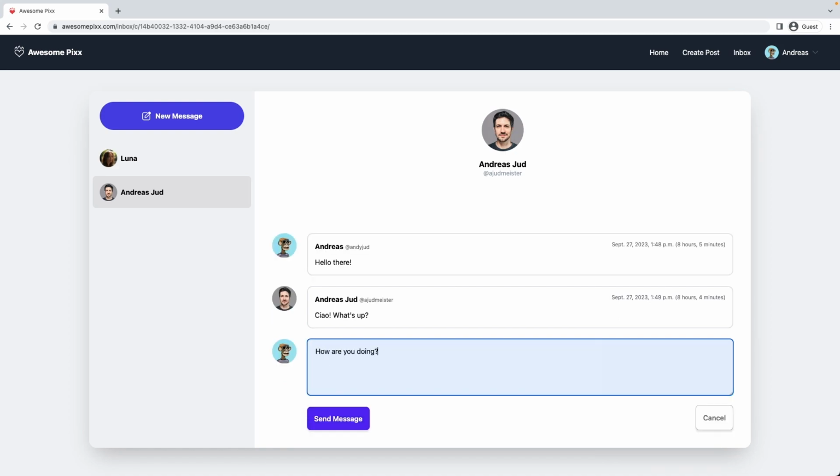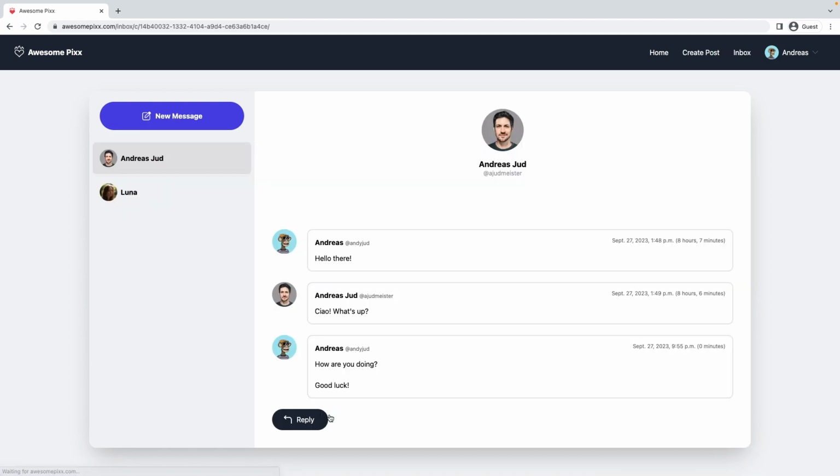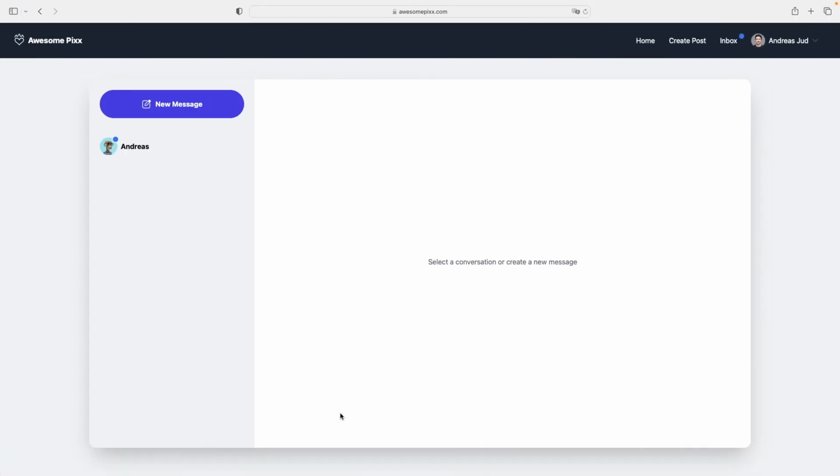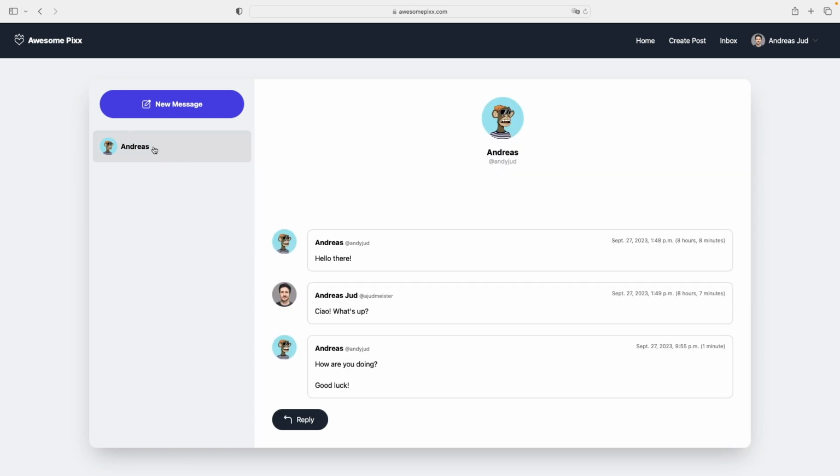Now let's add here a reply. How are you doing? Good luck. And I send a message. And as you can see, it even maintained the formatting of the text. And in the left panel, the conversation moved to the top position, as it contains the latest message. Now let's check out the inbox also of Andreas Schatt. Now in this inbox, I received the message I just sent. And if I click on the conversation, I see the message.